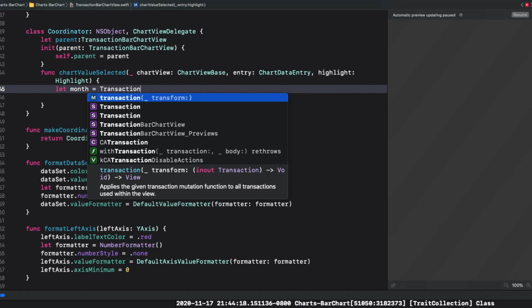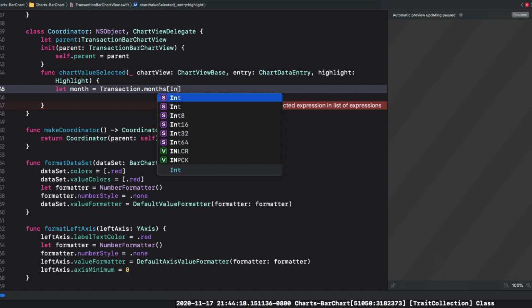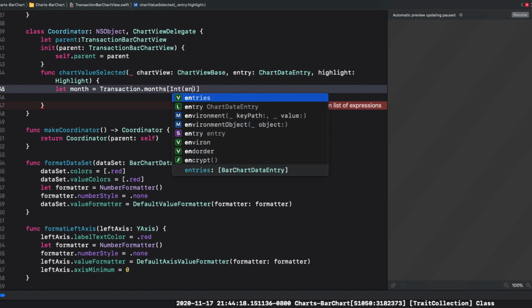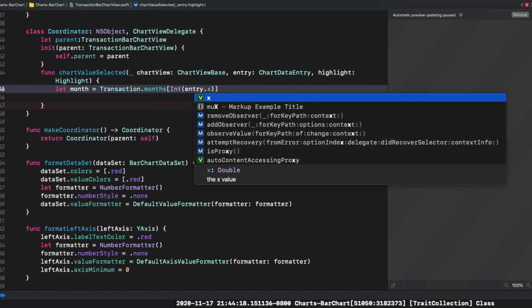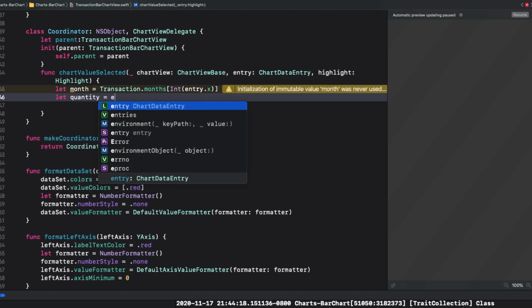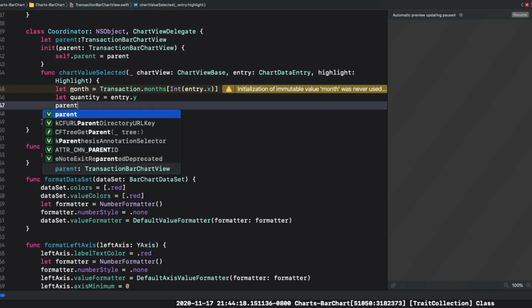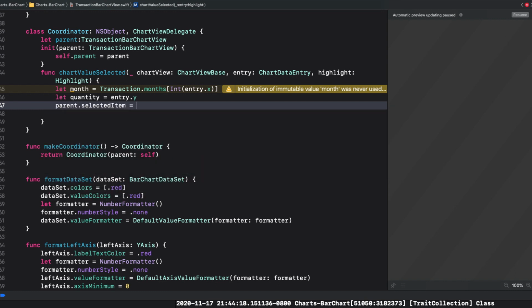The month will be an array value in the transaction.month string array corresponding to the entry.x position. And for the quantity, it's simply the entry's y value. Then we can assign a string composing both of these items to the parent's selectedItem. And remember that the parent is the parent view, and it has that binding property named selectedItem.